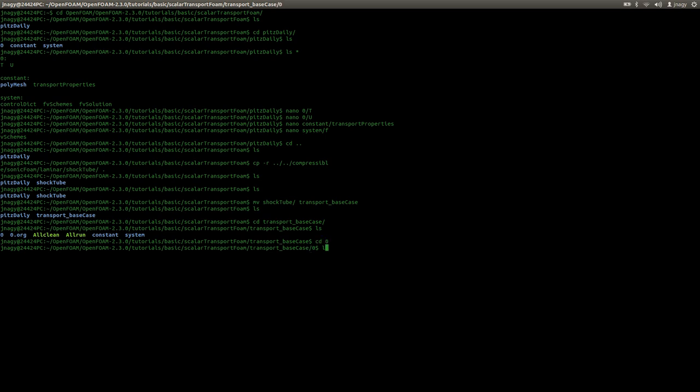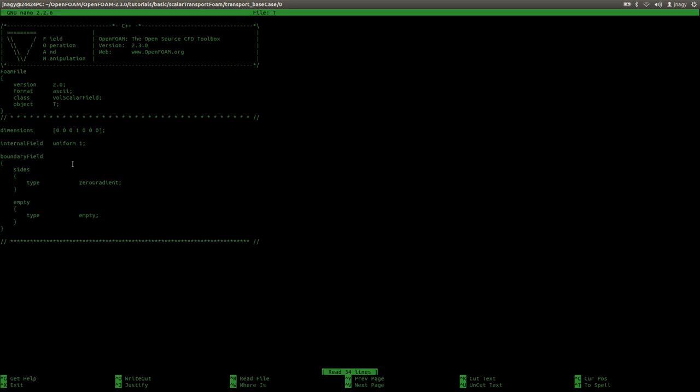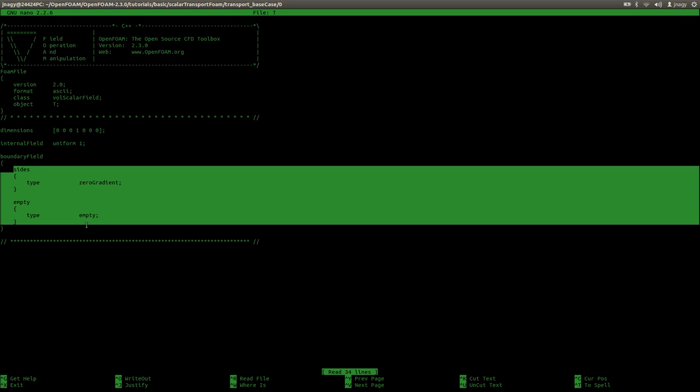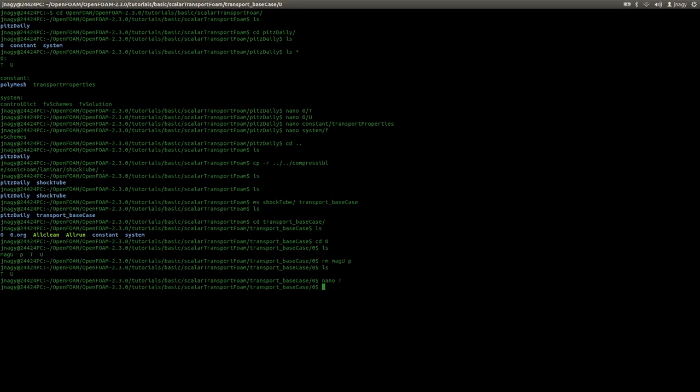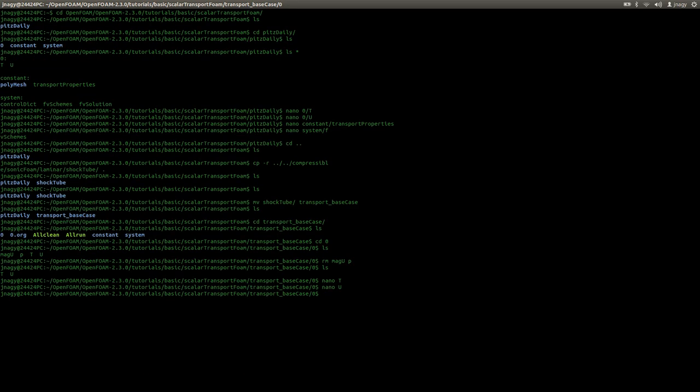So let's just enter 0. We do not need magU and the pressure, because there is no pressure in the transport equation that we want to solve. So we only have T and U. And T is initialized with 1, but we will change that a little bit later. And we have the two boundaries that we also had in the previous tutorial, sides and empty. And then for the velocity, we have 0, 0, 0, and again, sides and empty. So we will just leave that for now.